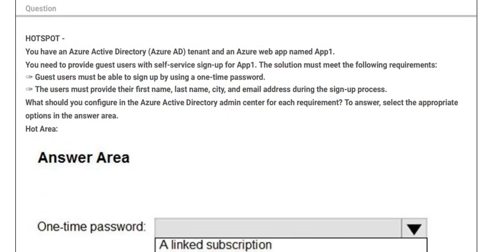Next question is: hotspot. You have an Azure Active Directory tenant and an Azure web app named App1. You need to provide guest users with self-service sign-up for App1. The solution must meet the following requirements. Guest users must be able to sign up by using a one-time password, and the users must provide their first name, last name, city, and email address during the sign-up process. What should you configure in the Azure Active Directory Admin Center for each requirement?